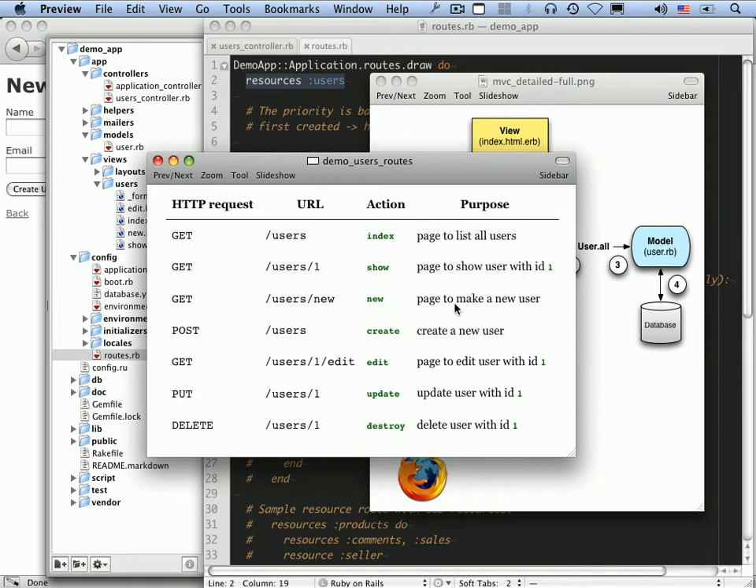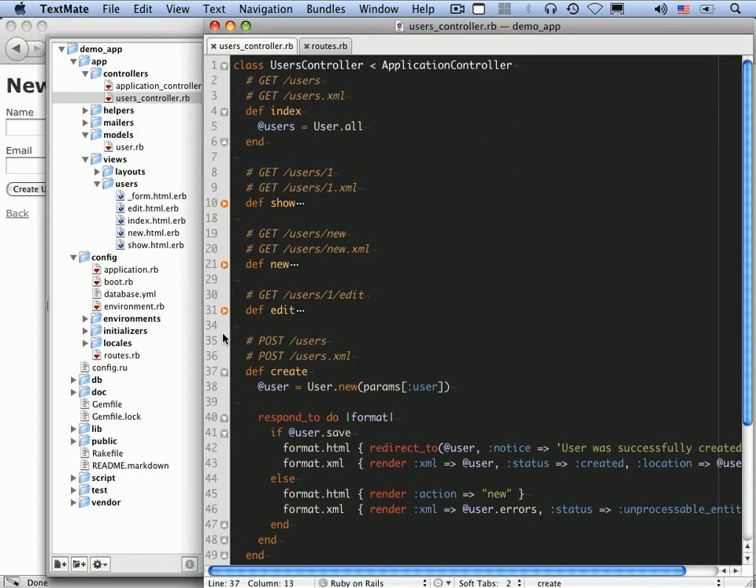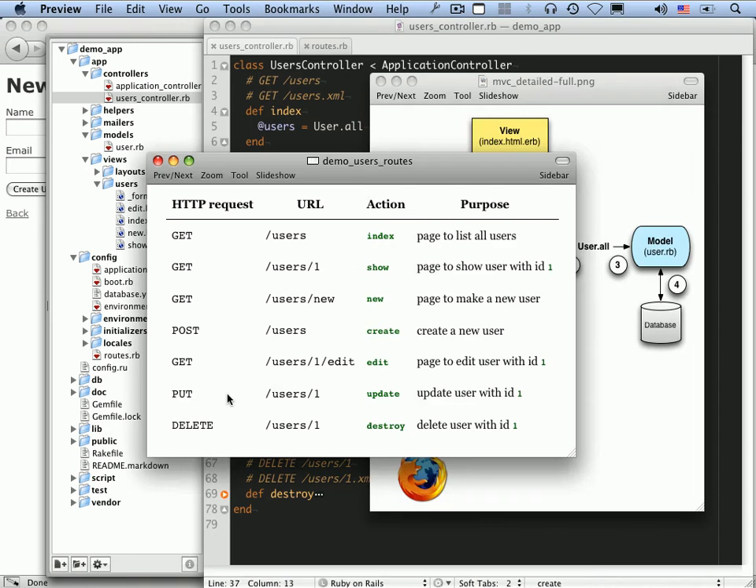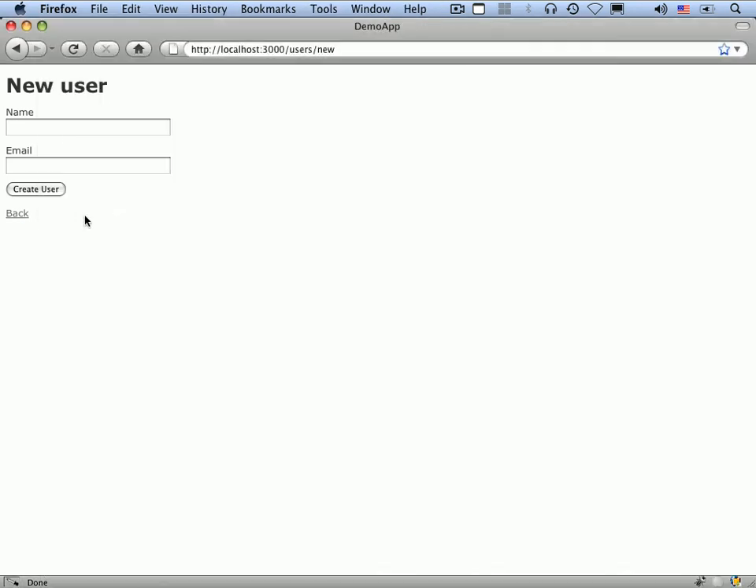Resources users sets up a table of URLs, HTTP requests, and actions, and says, if you hit me with a GET request for /users, I'm going to route you to index. If you hit me with a POST request for /users, I'm going to route you to the create action. And if you GET /users/1, then this router will route you to the show action. Remember, go back to the controller here. You can see we've got index, we've got show. But if you PUT to /users/1, the router routes you to the update action, which, as you can guess, updates a user.